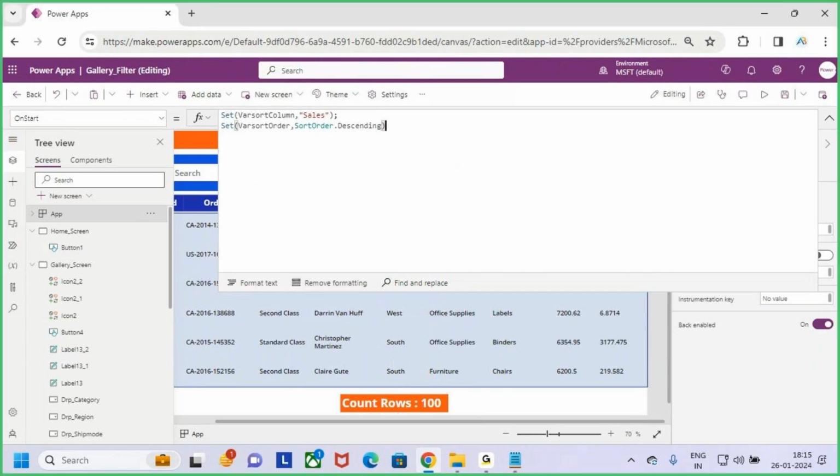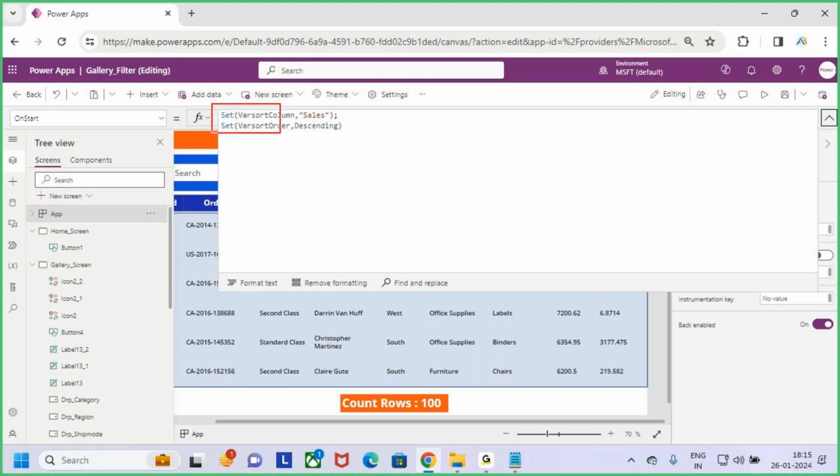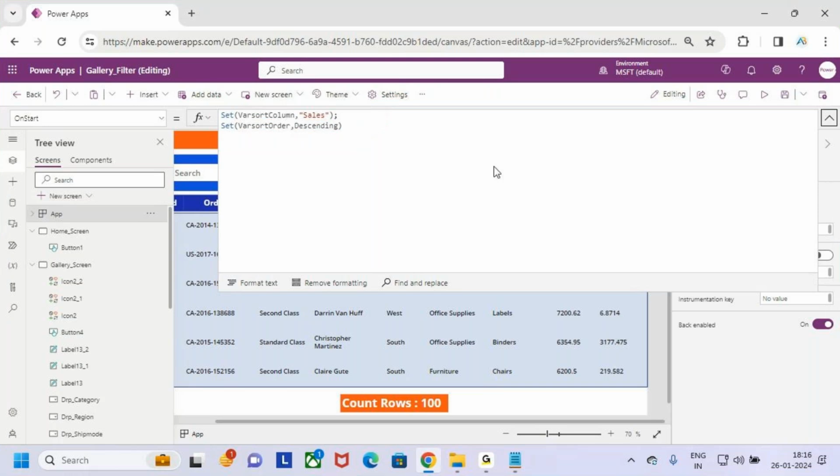On start of the app, whenever you open the app, it is immediately going to declare two variables. One is varSortColumn, the second is varSortOrder. The column name I'm assigning to the first variable is Sales, and the value I'm assigning to the order variable is descending order. So whenever I open the app, it initiates these two variables: in varSortColumn it adds the value Sales, and in varSortOrder it keeps the order as descending.